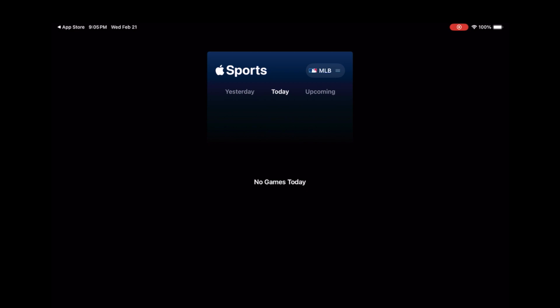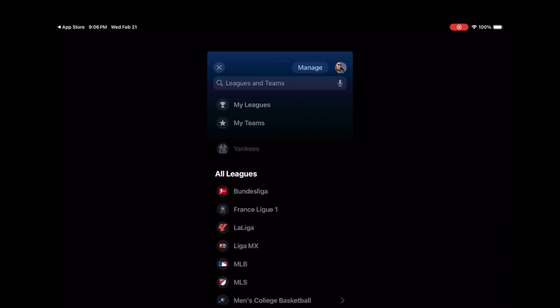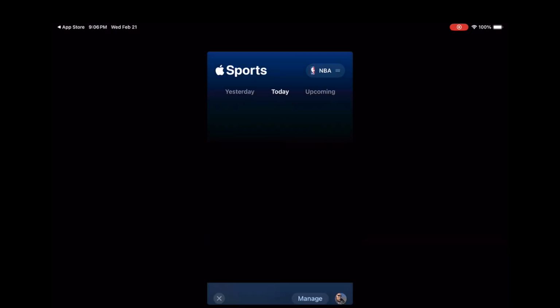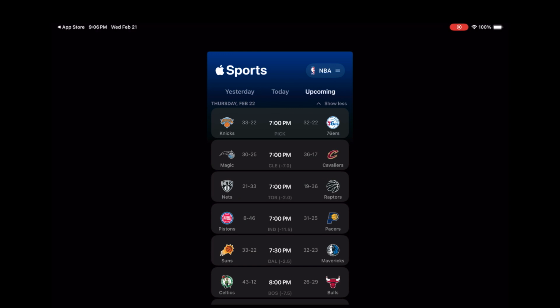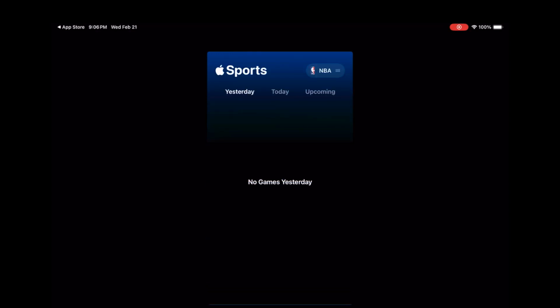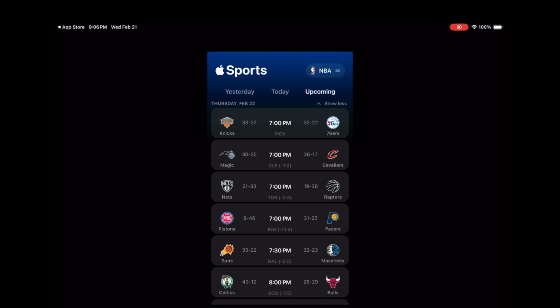So they have NBA, NHL. I just looked up MLB, and I looked up yesterday, today, and upcoming, and there was nothing there either. Obviously, they're not playing yet. So I went to an actual sport that's working, and that's the NBA. And we looked at upcoming games, yesterday's games. Wasn't much there either, so I had to go look up NHL.